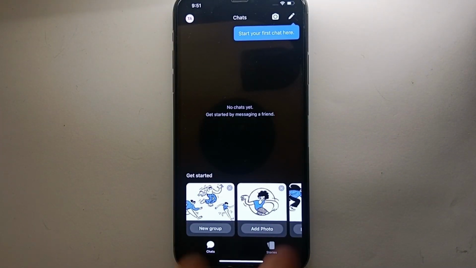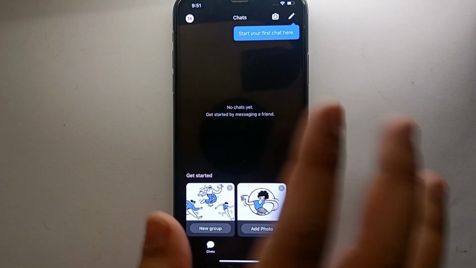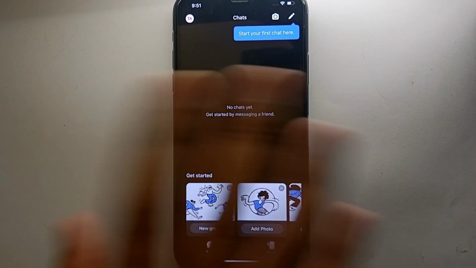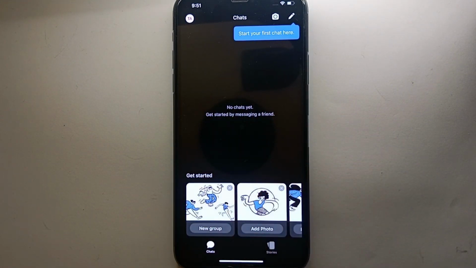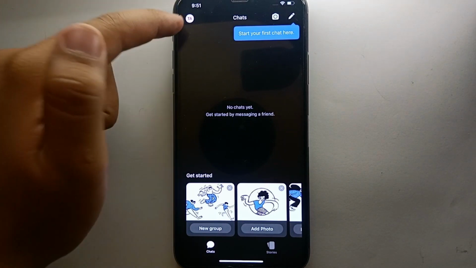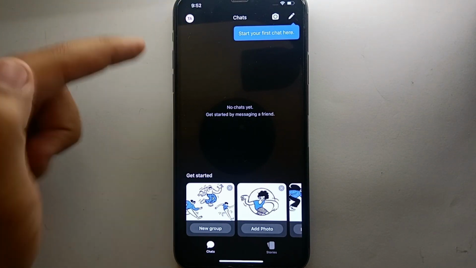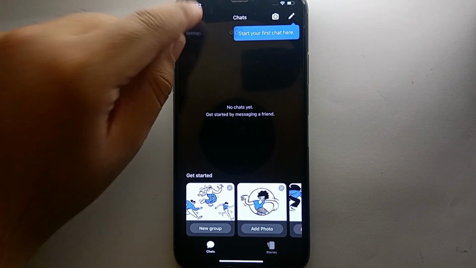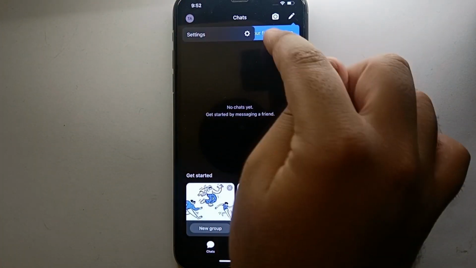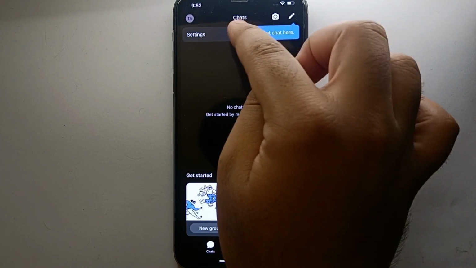Once the app gets open, you will see its interface. This is how the app looks. We have options almost all over the screen. Here at the top, at the middle, everywhere. At the bottom, we have only two options, chats and status. But we have to click on this option. This is the profile icon, or you could say profile picture. Just simply tap on this option and there you will see one option, settings. So just simply click on it.